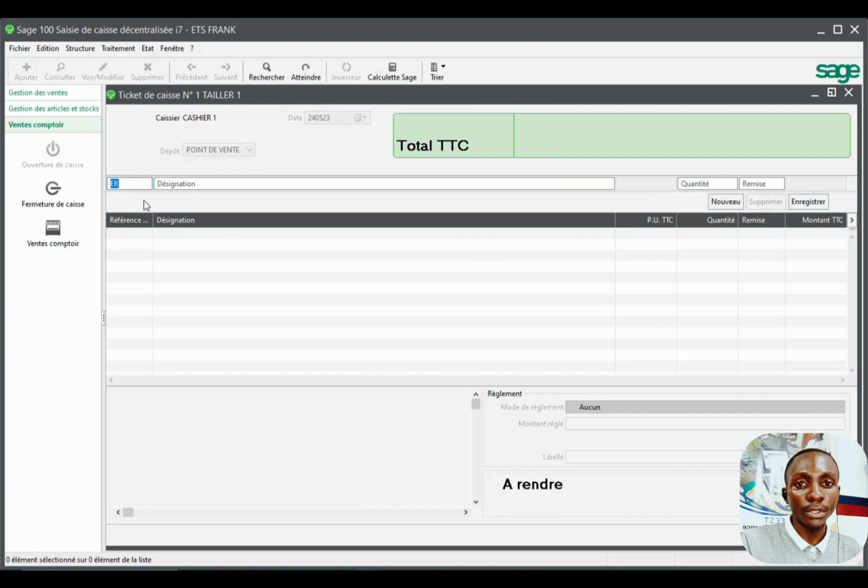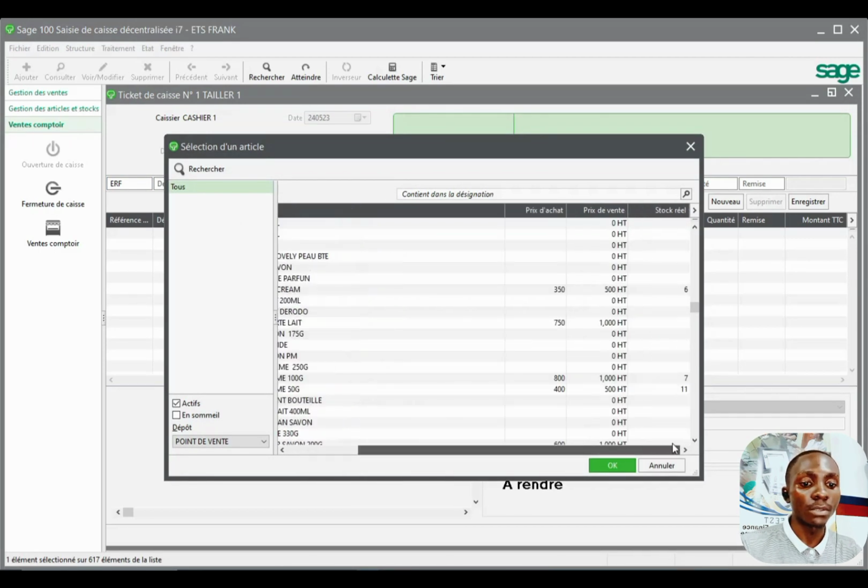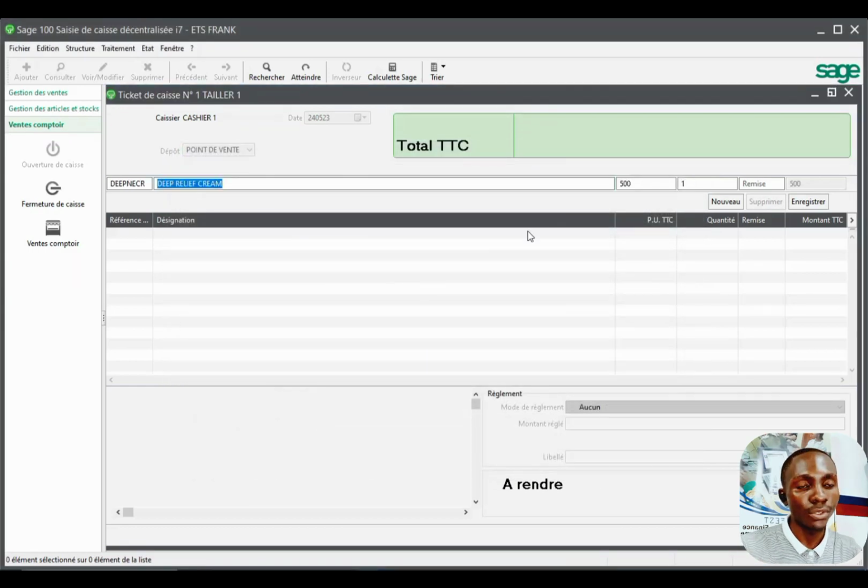When you are in this interface, you can now start putting the product you want to sell. You start putting, for example, a reference or the first 3 letters of the product, then you press the tab key. Then from here, the list of all the products is going to appear, and you select the product you want to sell. Remember, you cannot sell what you don't have in stock. So I'm going to select the product with quantity in stock. I press the tab key.